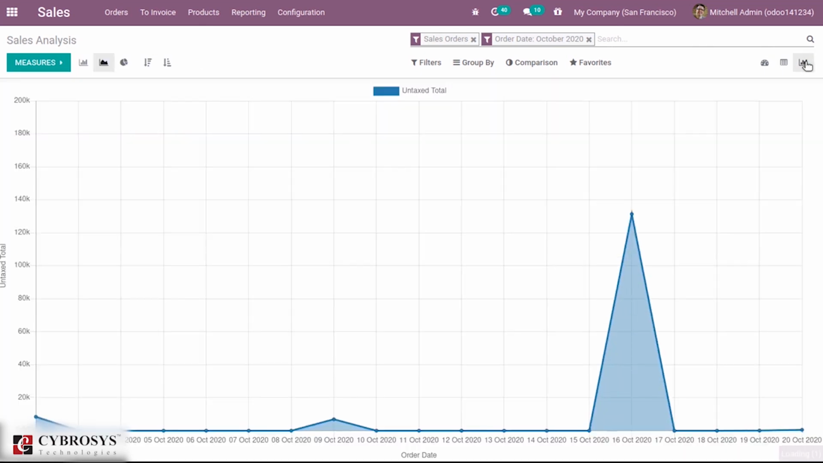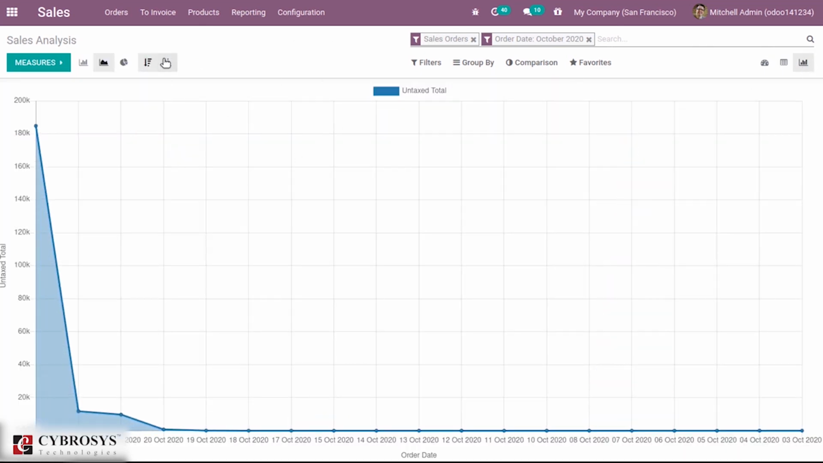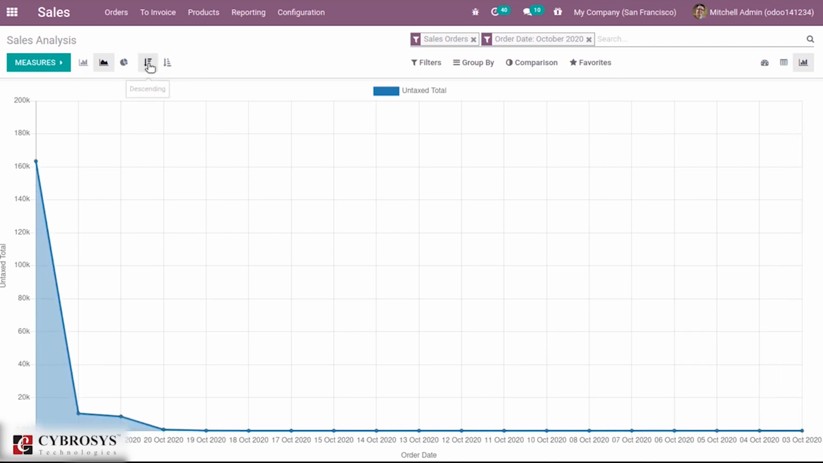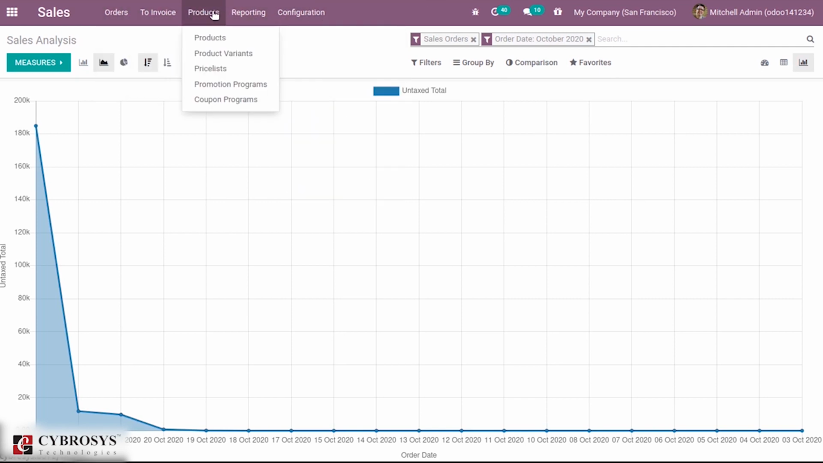Then in graph view also you can see the sales analysis. Here we have an option for sorting our analysis in descending and ascending order. So this is a new option in Odoo 14. So we have gone through all the features in the sales module. So that's all about sales management in Odoo 14.